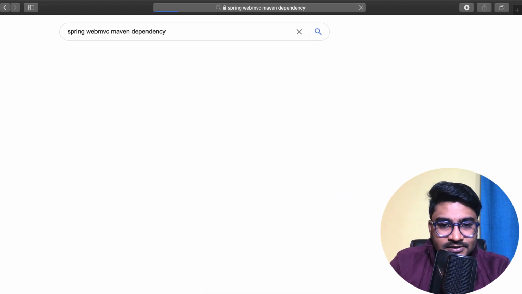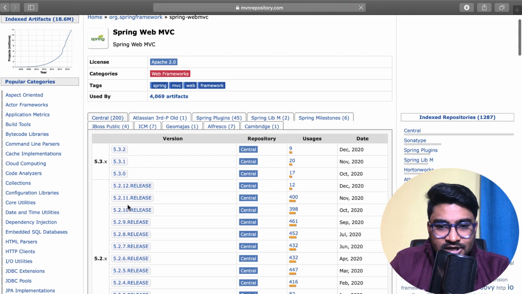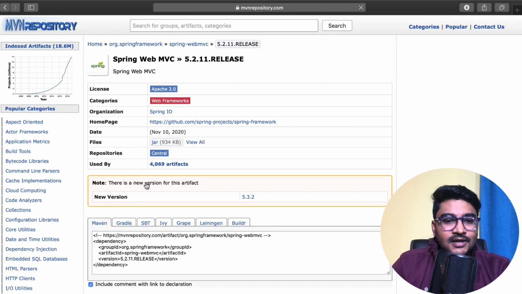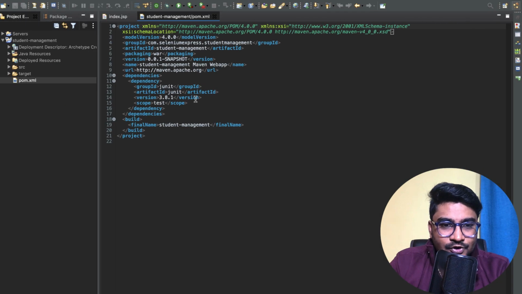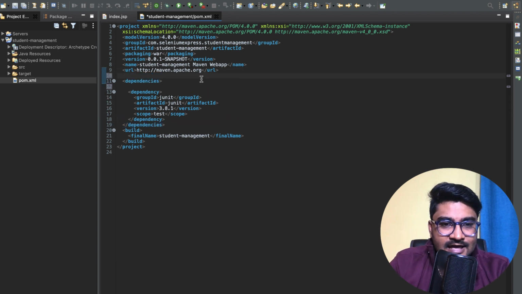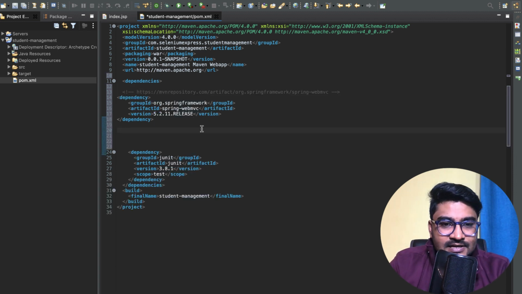Let me go to Maven repository, and right here, let me go with 5.2.11. I can copy the dependency and come back to my project. Inside this dependencies tag, you can see the dependency ends here and starts here. In between this, I'm going to paste my dependency just right here. Command V. So my Spring Web MVC dependency is here.